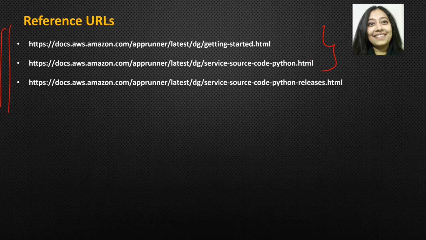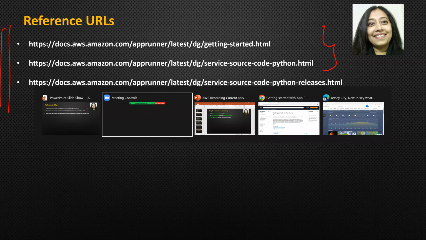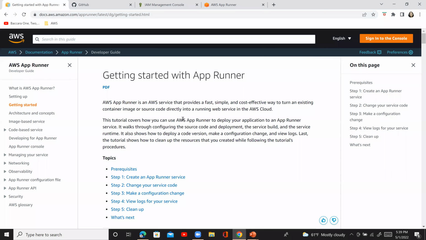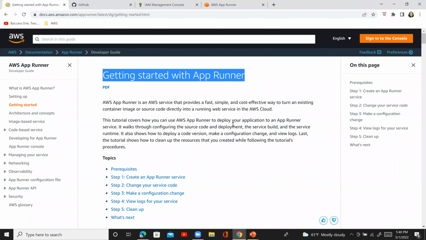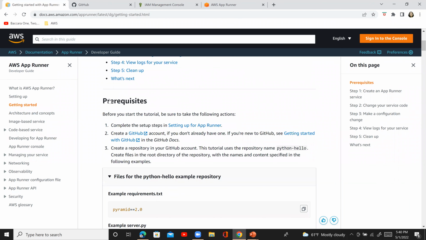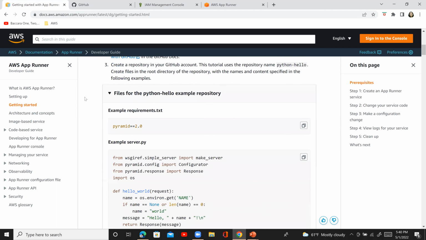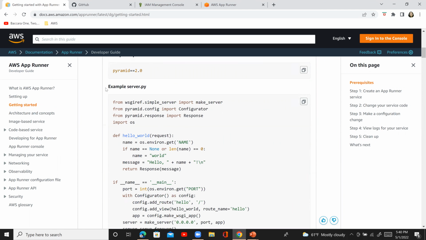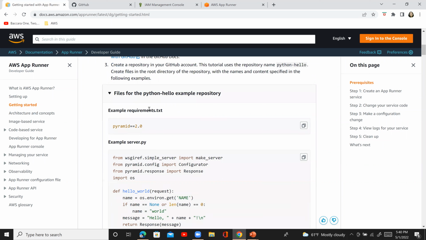In fact, I have this URL open right here. So this is the URL, Getting started with App Runner. And these are the steps. And if you scroll down right here, it basically has a source code. So you can see it has a file name, and the source code for you to copy right here.